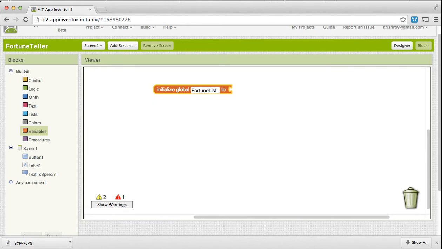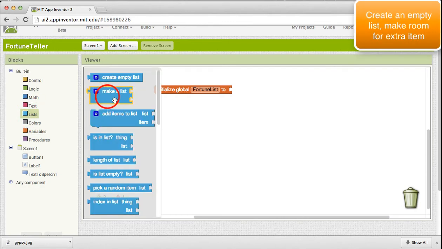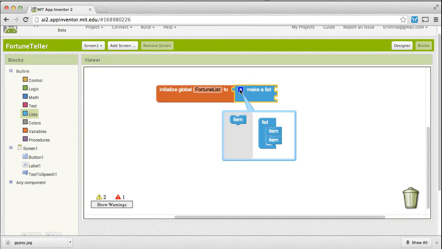list. Now typically a variable can store either a single item or a list of items. So over here, since we will have multiple fortunes, we will create a list and put that in this variable. So in order to create a list, we will go to built-in again and lists and drag this make a list block. So by default, this make a list can store two values. So we are going to make room for one more.